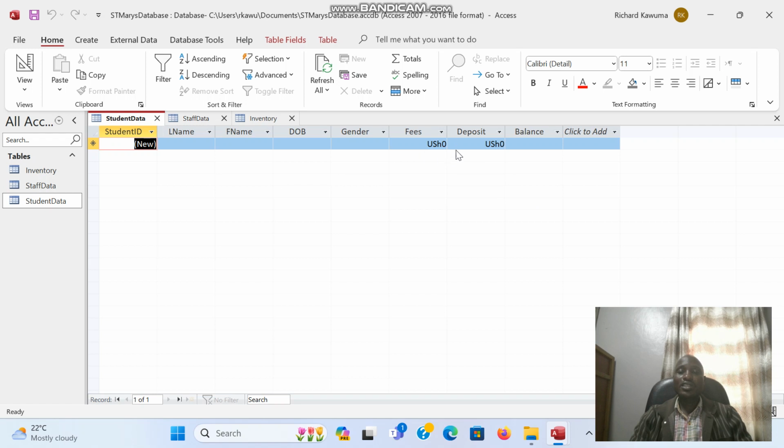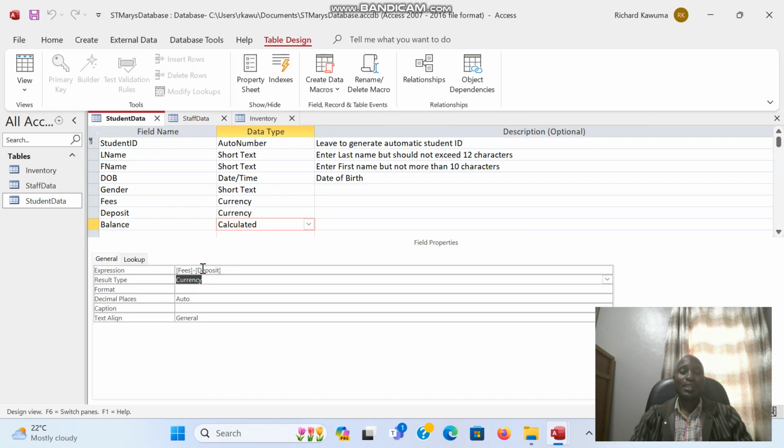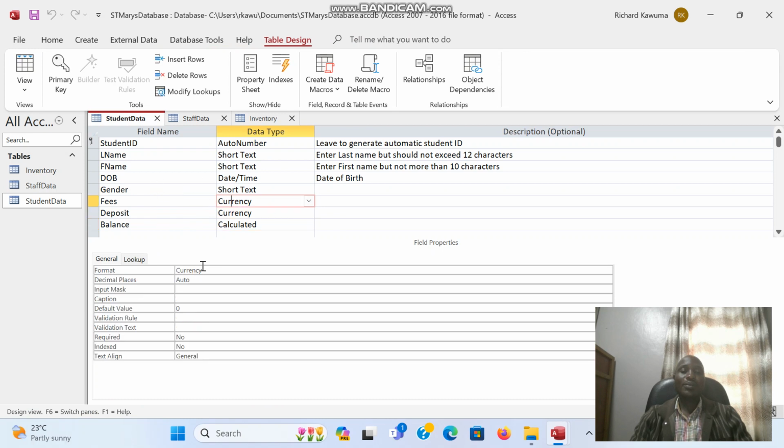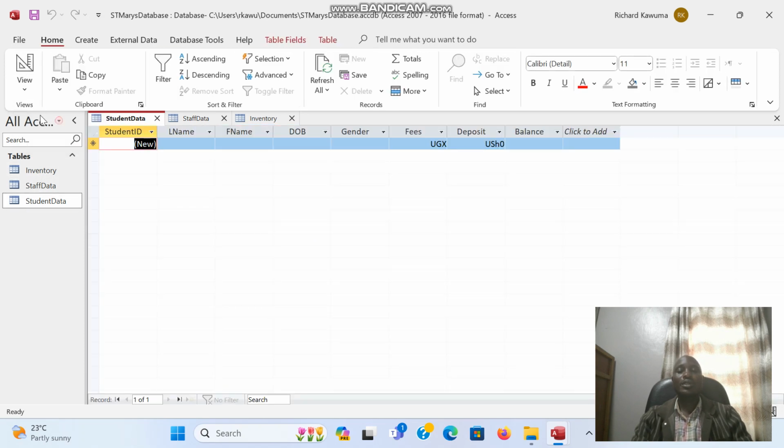If you see this is not changing, you can still come back to the design view. Then you come to currency. Then you can change it. UGX hash, comma, hash, hash, hash. Save. Then go back to data sheet view. So as you see, it has changed. You can do the same for deposit.